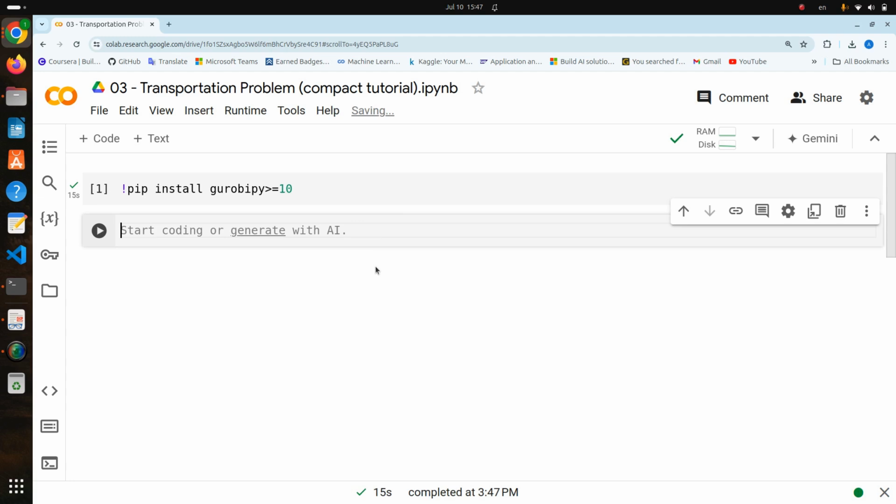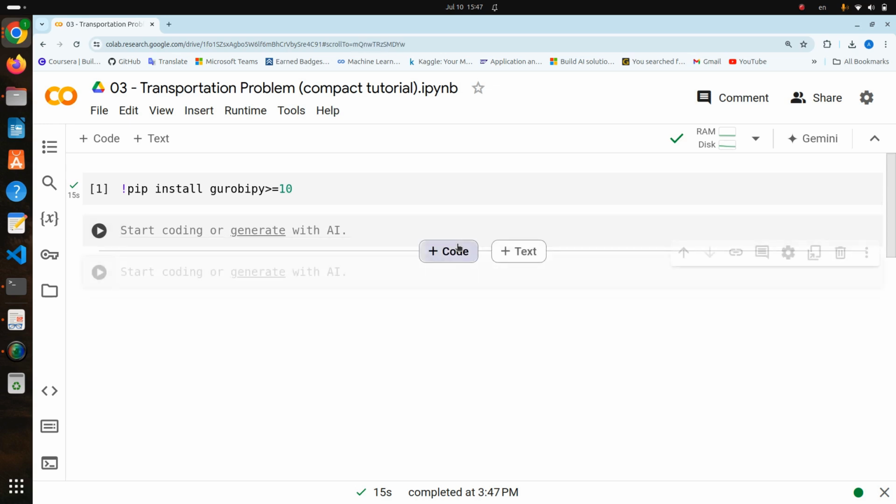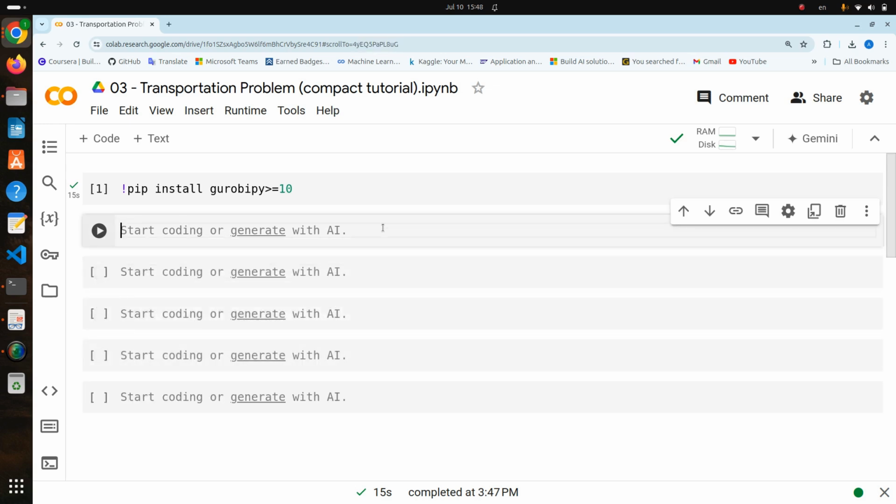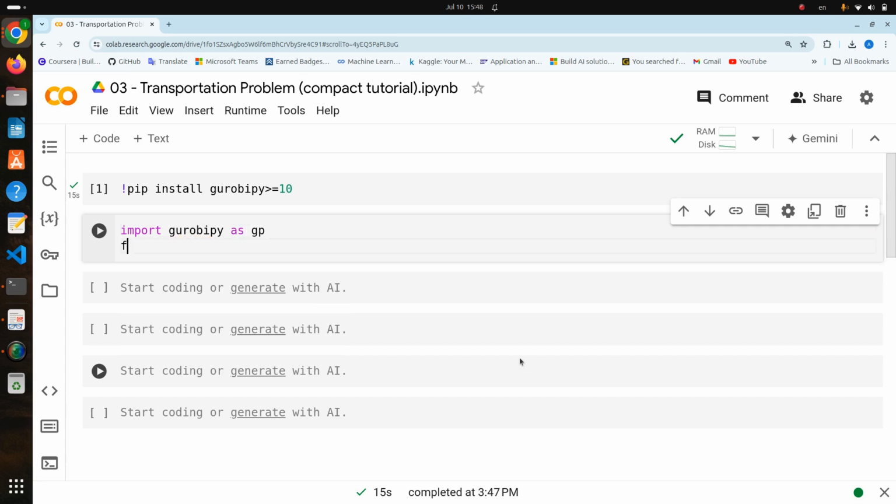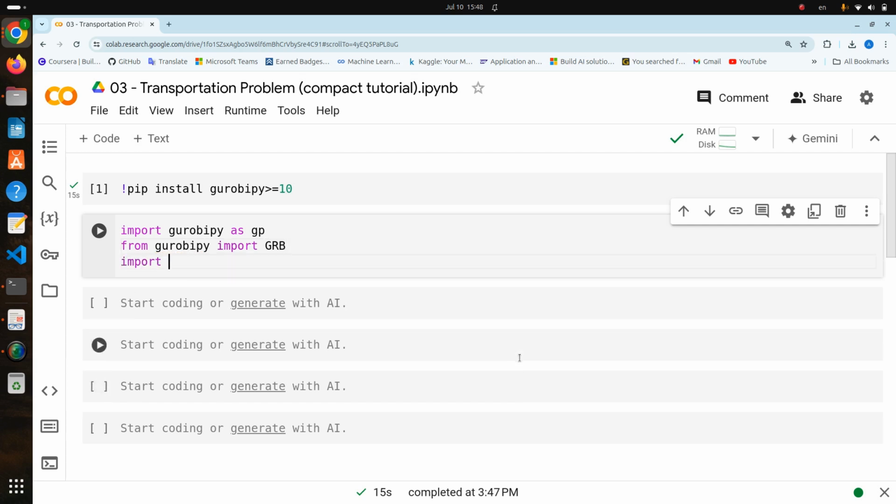For regular problems, using the free version of gurobipy will suffice. So I will import gurobipy as GP. Then from gurobipy, I will import GRB. I will also import another library, which is NumPy, as NP.